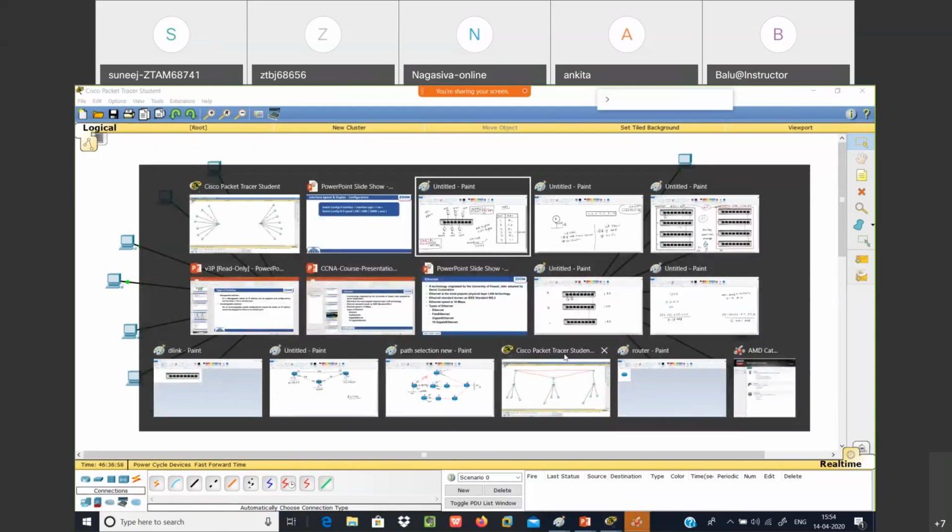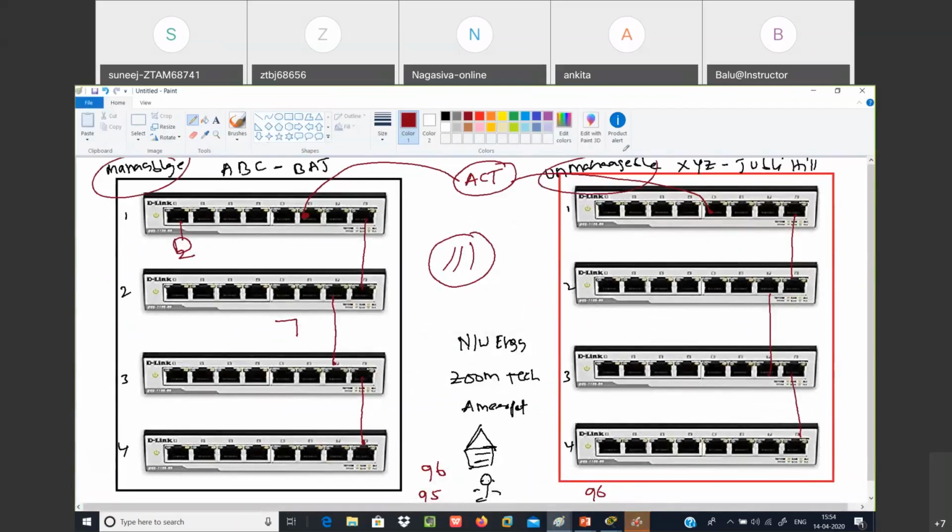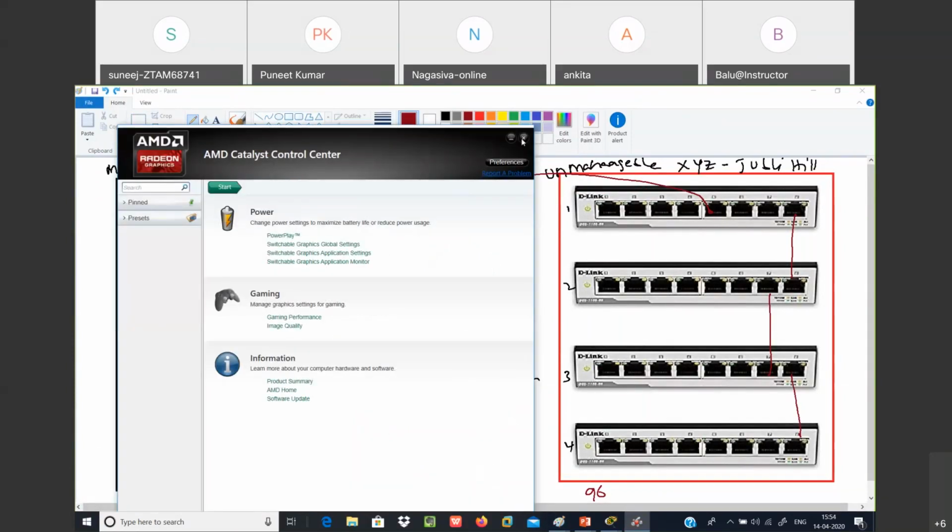So the main topic of tomorrow is manageable switch and unmanageable switch. What is the difference? With a manageable switch, we can minimize the broadcast, right? How to minimize the broadcast? How to manage the network? You can manage it. What we can manage, we can control the traffic. How to control it? By creating virtual LANs. So these are all the topics.